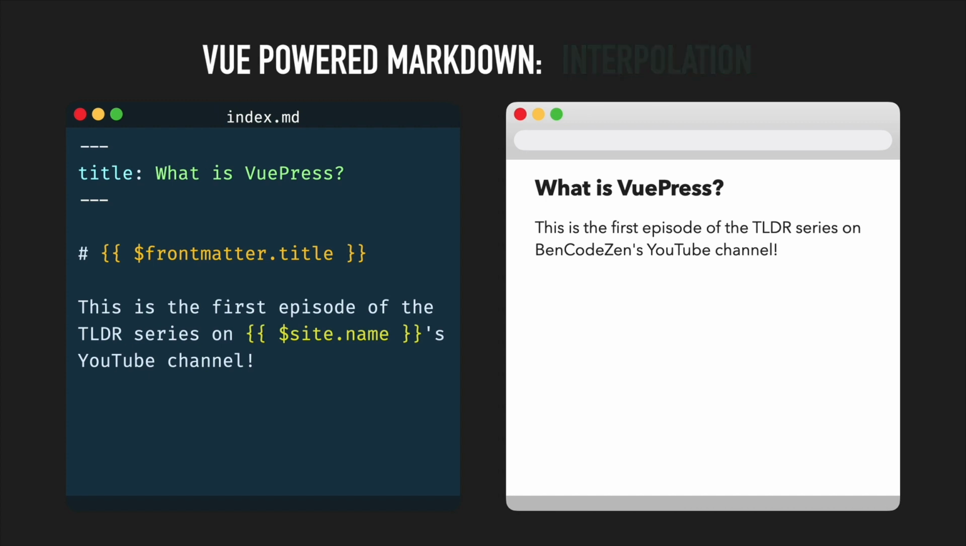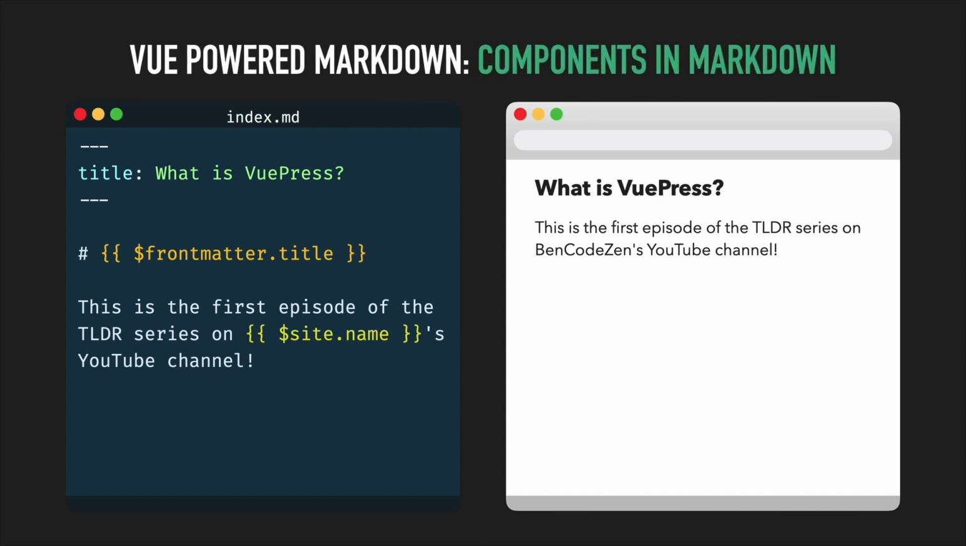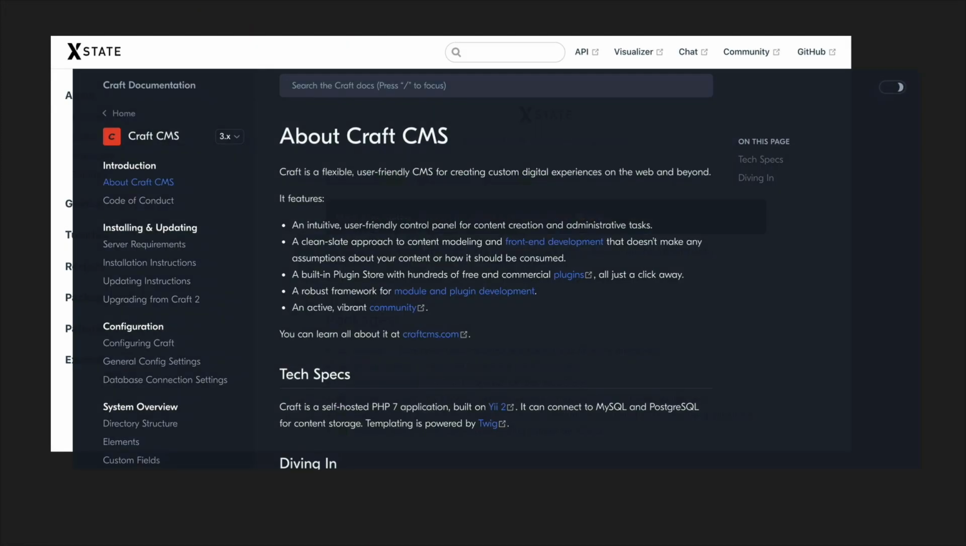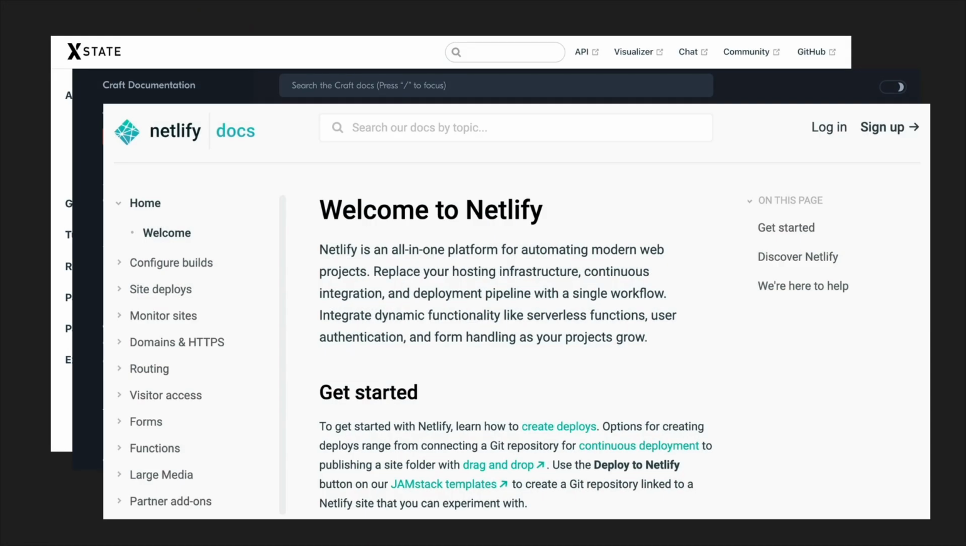And you can even add Vue components inside of your Markdown files, which allows unlimited potential when it comes to making your docs unique and adding interactivity to it. Finally, even though this project is called VuePress, that doesn't mean it's only suitable for projects that use Vue.js. In fact, projects and companies such as XState, Craft CMS, and Netlify all have used VuePress to power their docs.